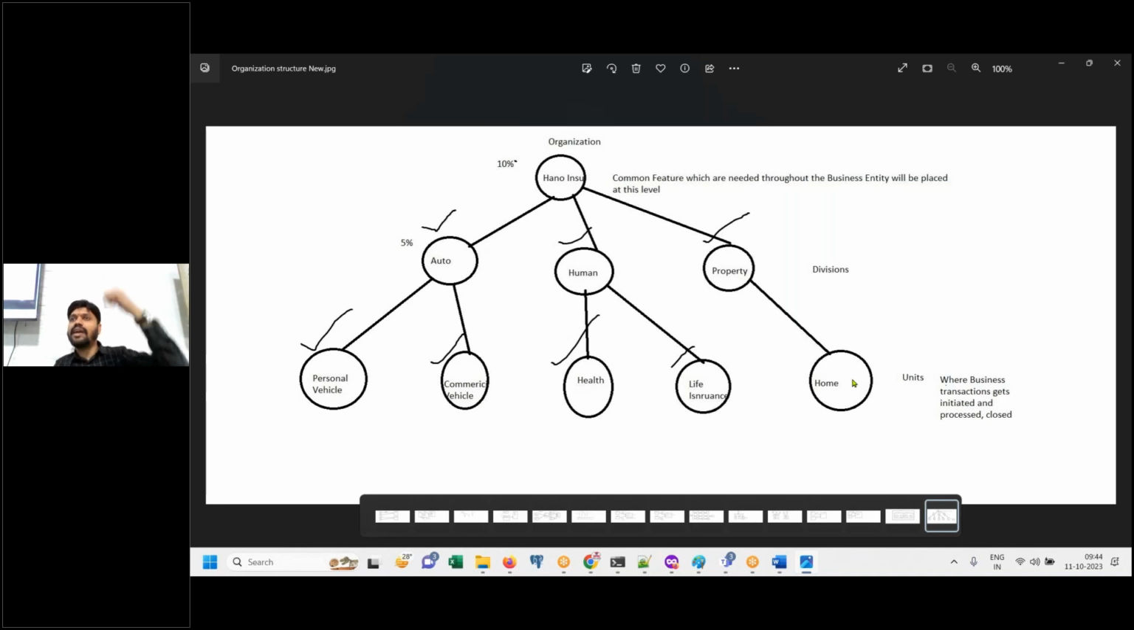What about the division and the organization? Why are they there? They will supply the required components for the levels below. After everything is done, the organization will supply components to divisions. Divisions will supply to the levels below. Units are the ones where actual business transactions will happen. Whatever components units require will be supplied by divisions. Whatever components divisions require will be supplied by the organization.